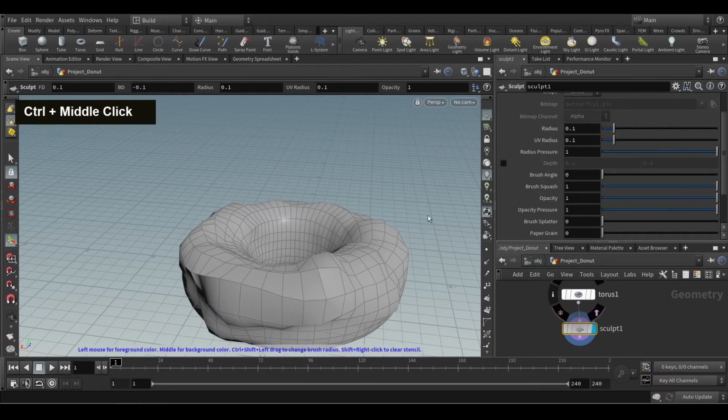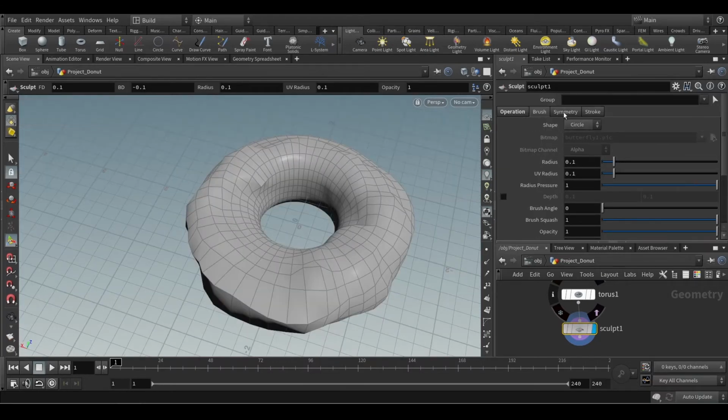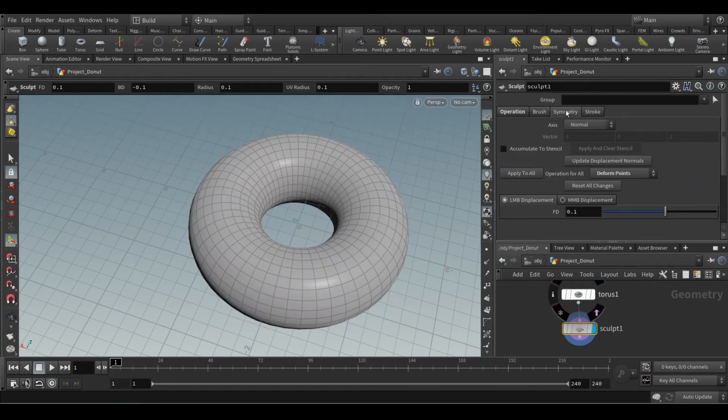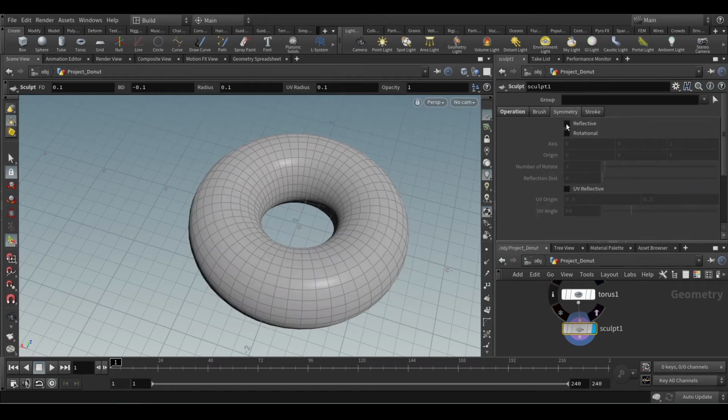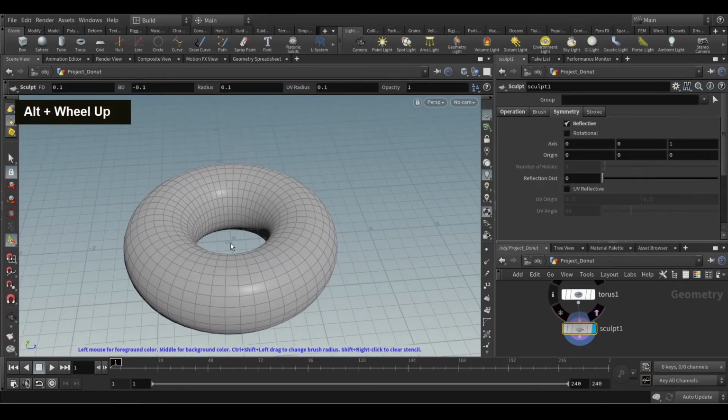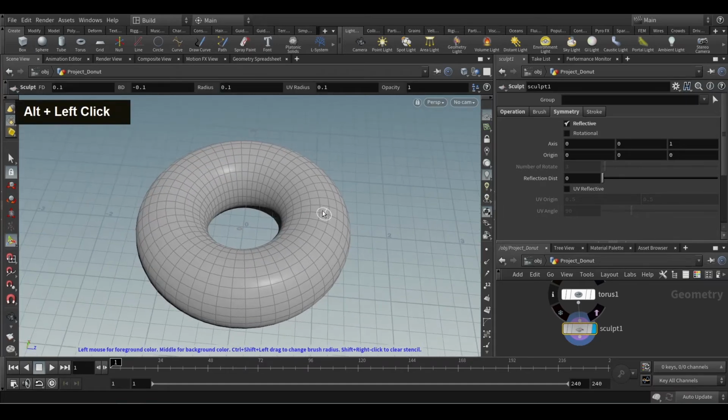So I'm keeping everything at the default, and I'll reset everything. I want to show you what symmetry is. Symmetry means if I click the reflection, you can choose the angle. Right now this is on the z-axis. The z-axis is this side, so this is z minus and z plus. If I do anything here, I get it on the other side as well. See, it's like mirroring.